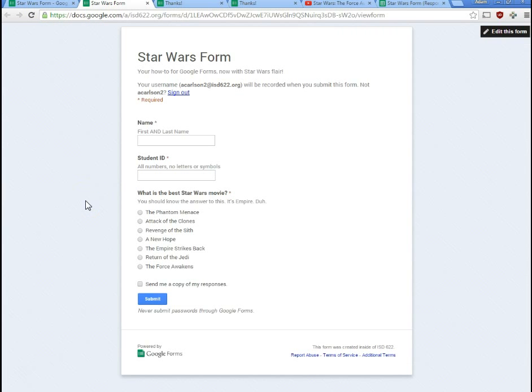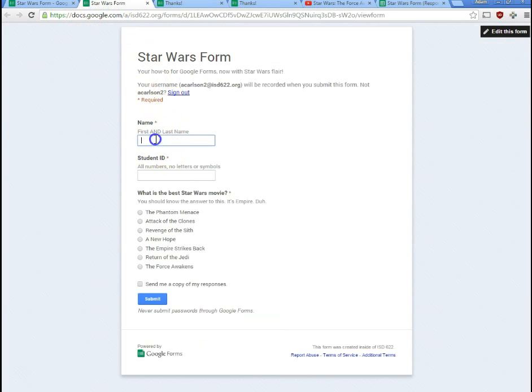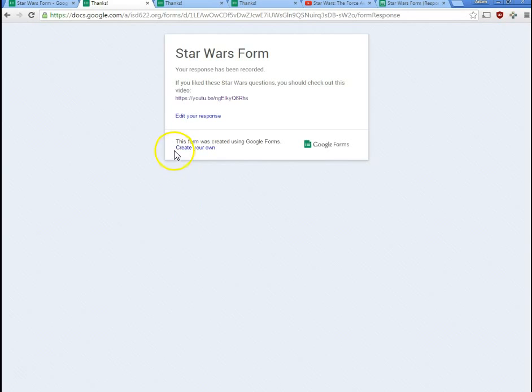Now, where this gets really, really handy is where you have enabled send me a copy of my responses, along with allow them to edit their responses after submitting. This means that they could actually take the form, and if they've clicked send me a copy of my responses, now when they get an email with this, they actually have the ability to click a link in their email to change what their responses were.